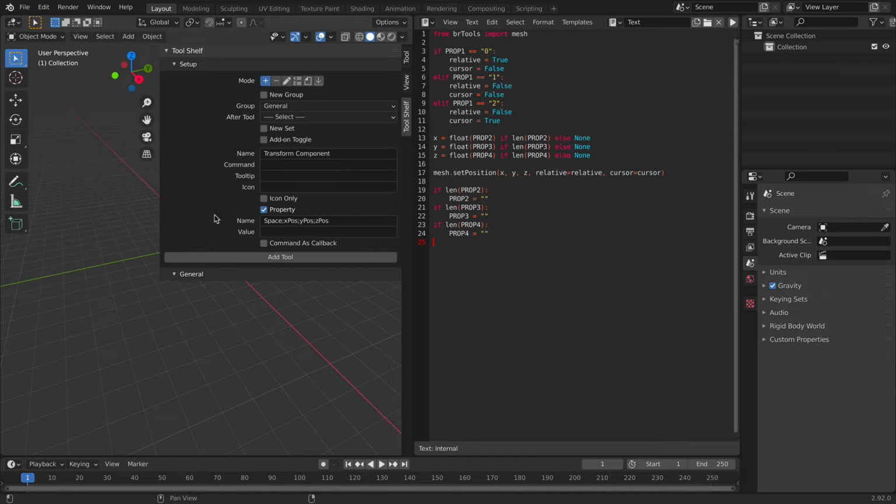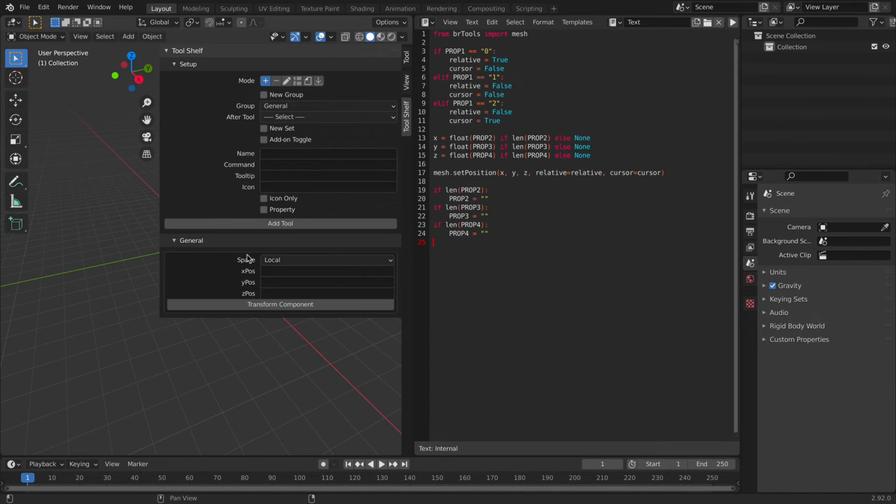The values for the properties are next. The first are for the space switch. The enum values are local, world and cursor, separated by colons. And then the 3 string properties separated by semicolons. Let's see what we've got so far. There's the enum and the value fields and the tool button. All there and working, but taking up too much space.